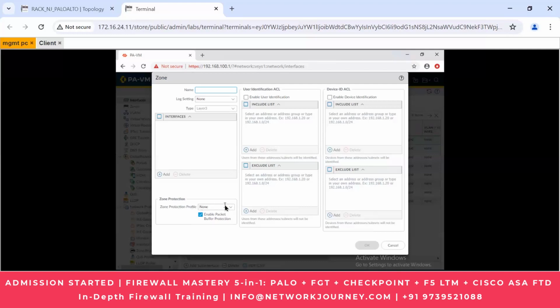Currently it is none, but when I create a new zone protection profile, I can attach it to this zone so that when a threshold passes, it can understand that there is some ICMP flooding attack or whatever attack, and simply drop that traffic or packet. We can take several actions there. Currently there is nothing we are doing on this side for now. We just need to give a name and simply say okay.